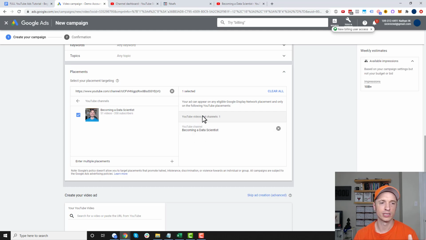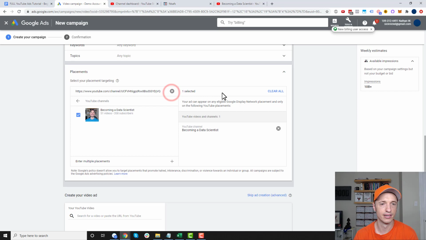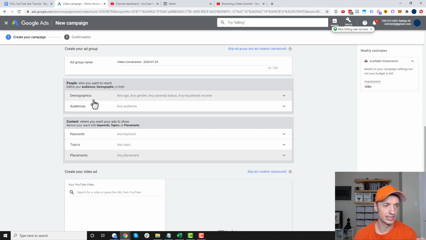And the same concept works with individual videos. So you could throw individual video links in here, or you could create a list of channels and videos you want to show up on, paste that list in here, and take care of it much easier if you want to do that. So those are the targeting options.